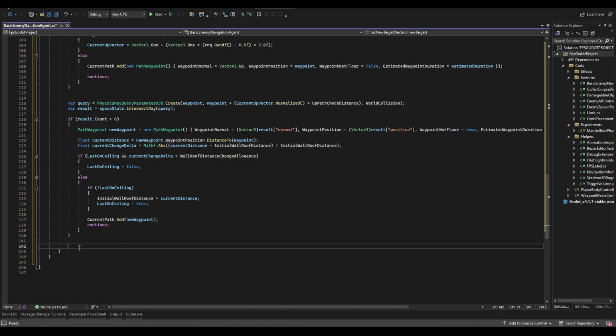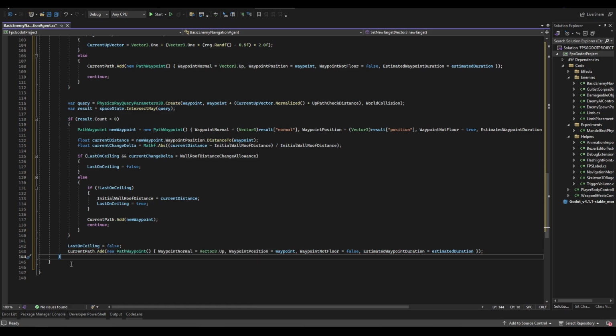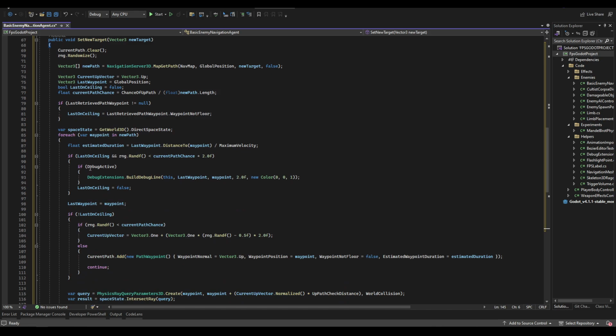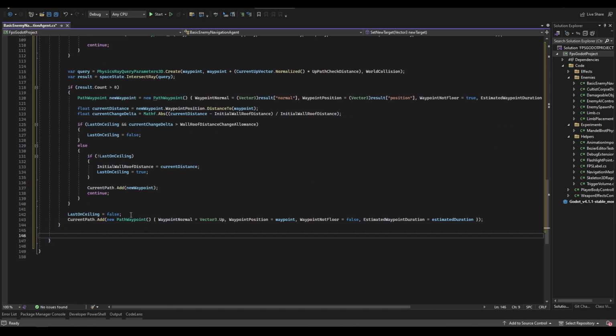However, if we haven't, then we have not impacted the wall, and we need to just go ahead and continue on about our day. And if we have not impacted the wall, then we're also going to be not on the ceiling, so we're just going to say last on ceiling equals false. And that'll be pretty much it for there. Now, that's all of our for each loops, so that creates our path as we need it.